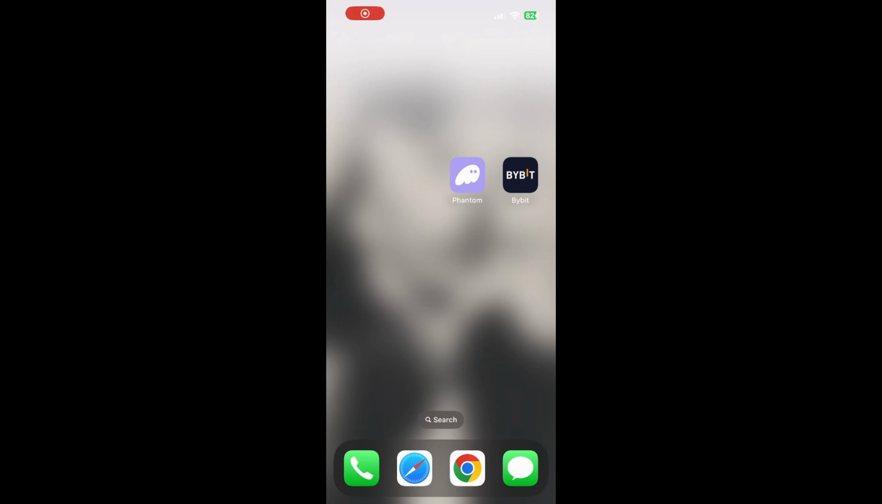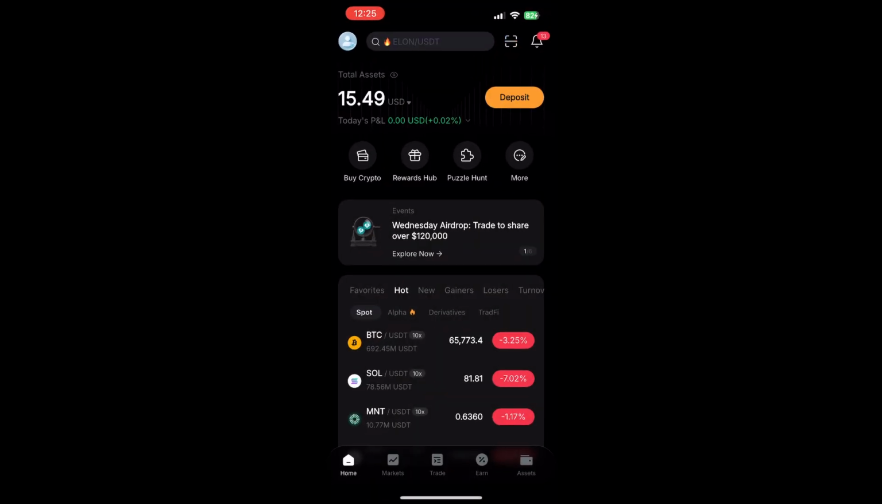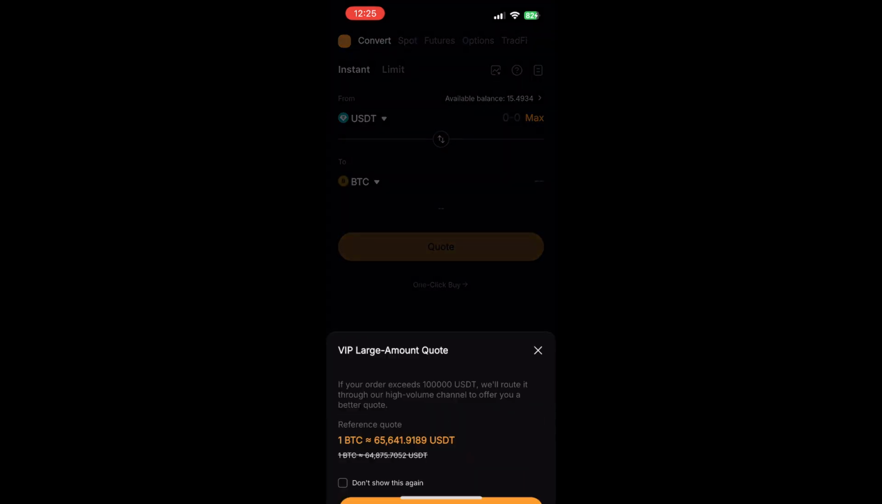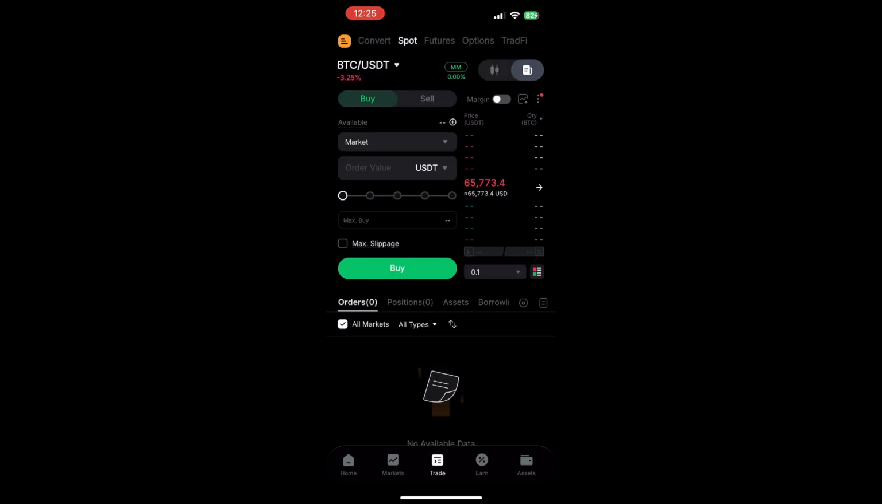In this video, I'll show you how to increase a position on Bybit so you can add size to an open trade safely. First, open the Bybit app and log in. Go to Derivatives or Trade, then open your Positions tab. Tap the position you want to add to, like BTC/USDT, to bring up the position details.